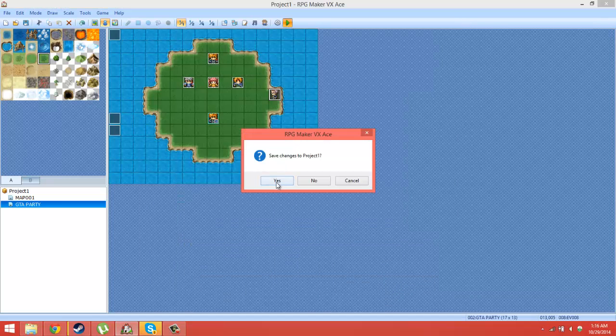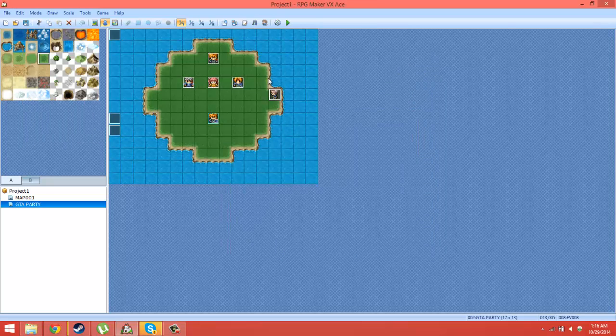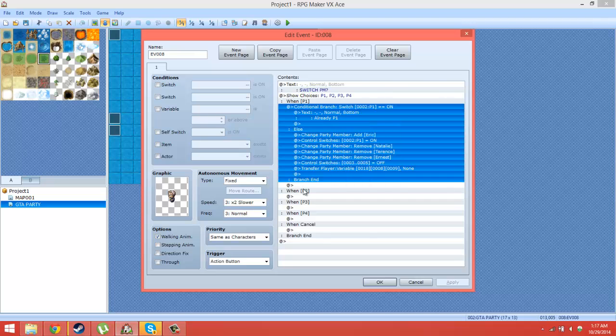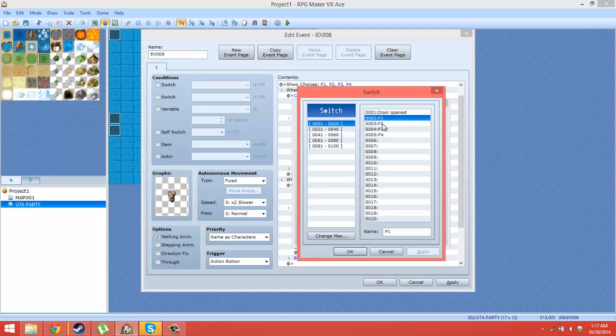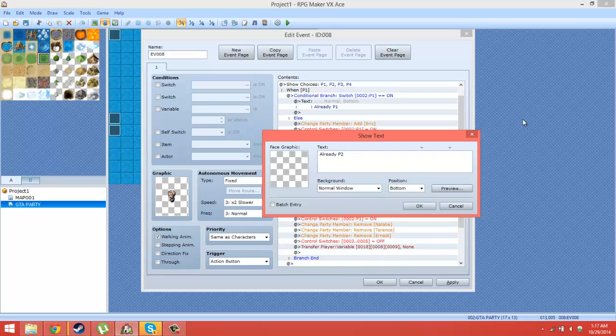now let's go ahead and test this out. So when we do this, it should basically just keep on teleporting us to where we are right now. Okay, it says already P1, so that's good. So now let's do P2. Sorry for the computer. Alright, so what we do is copy P1, paste it in P2, and then we're going to edit this to P2. Change this to already P2.